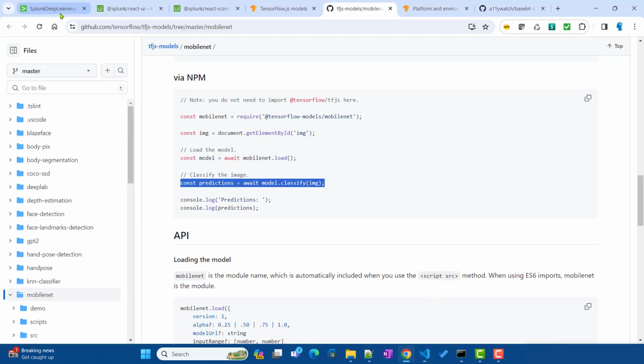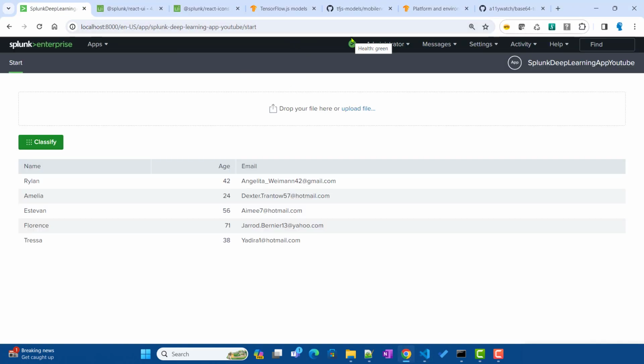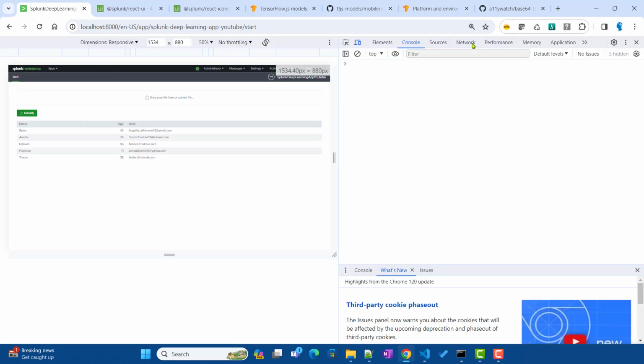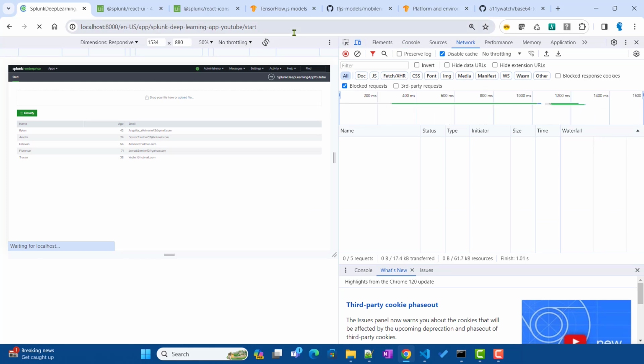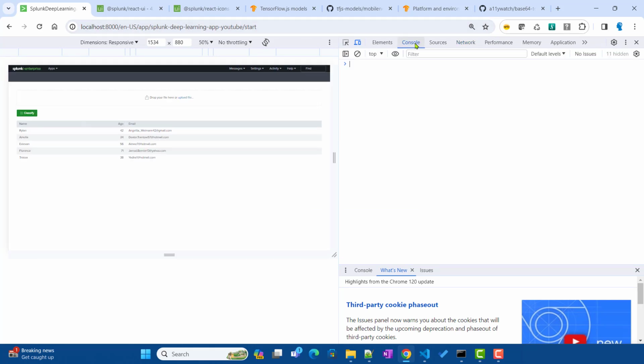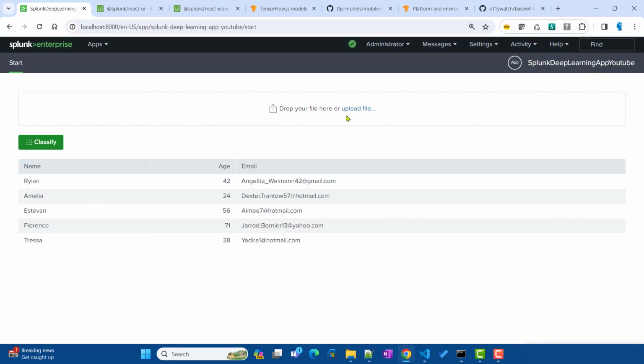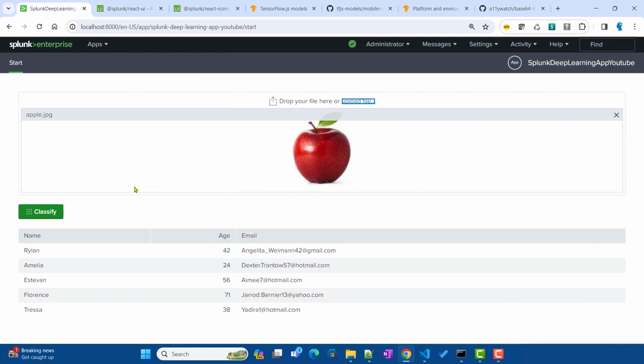Let us go back, press F12, and do the similar way of refreshing, right? If there are any errors, they should show up over here. So there is no error currently. Now if I upload an image, let's upload an image of an apple. Okay, and once I have uploaded it, my file content will be having the base 64 encoded image URI there, right?